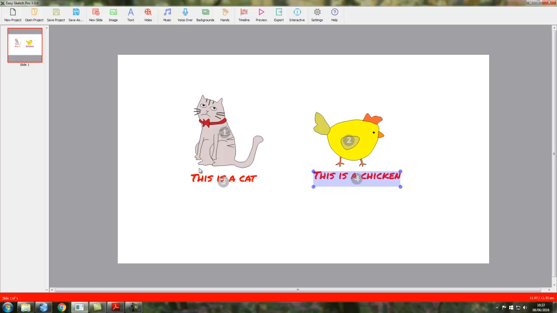So let's say we wanted this "This is a cat" text, written after we've drawn the cat. What we can do is select it, right click on it, and we can do order up or order down. If we do order up, you'll notice it becomes number 2. So now the cat will be drawn, then this text, then the chicken, and then "This is a chicken", which is the way we want it.